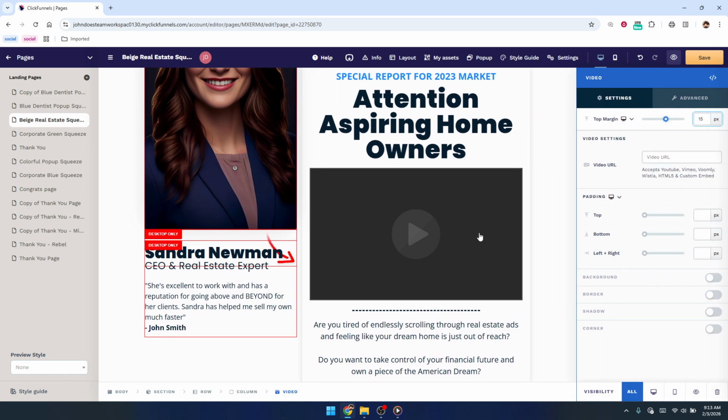After the video element is in place, you'll see its settings panel appear, usually on the right side of the editor or in a settings window. This is where you control what video shows and how it behaves. Look for the field labeled Video URL. This is the main field you'll be working with.